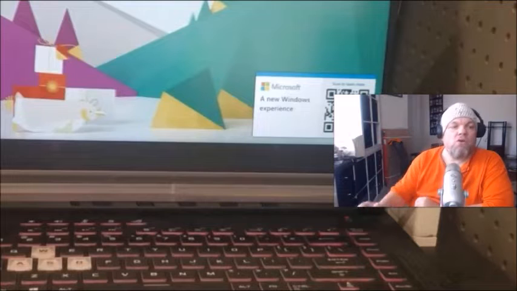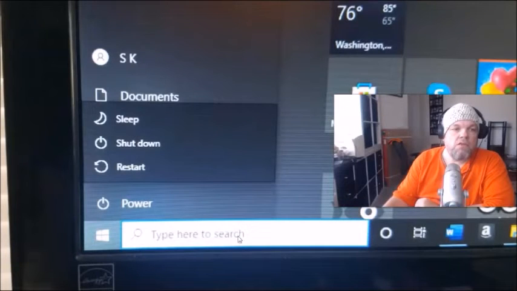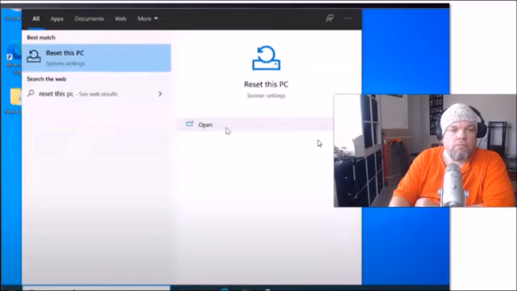Alright, so from here, if you're in Windows, go to the bottom left where you can go to search and type in reset this PC. It'll usually be to the right of the startup Windows icon key. So type in reset this PC right here. And then from this screen, you're going to click on open.